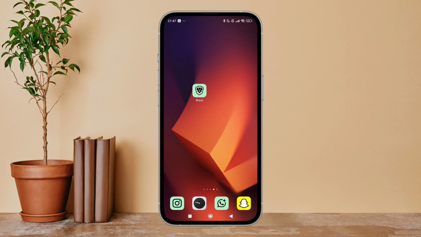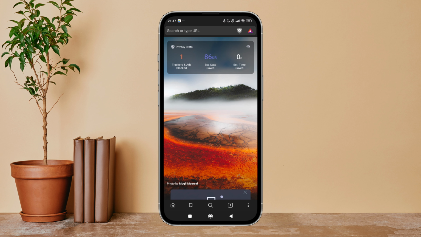Today in this video, I'm going to guide you through how you can enable EasyList Thailand on Brave. So let's get started. Firstly, open Brave browser in your device.